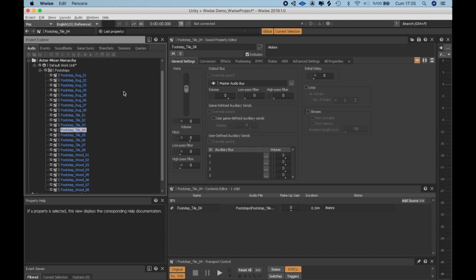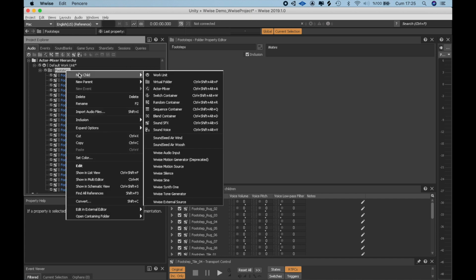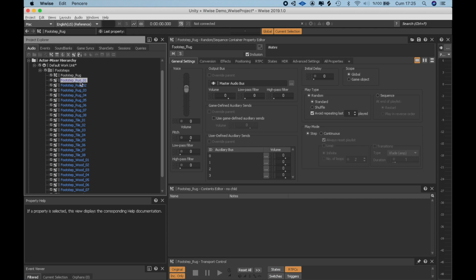I'm going to start by putting each of these different types into their own random containers so that the sounds would be triggered randomly from the pool of 8 sounds. We are going to be treating the wood footstep sound a little bit differently because it will be the most frequent sound triggered. So I like to randomize this one a little bit more.